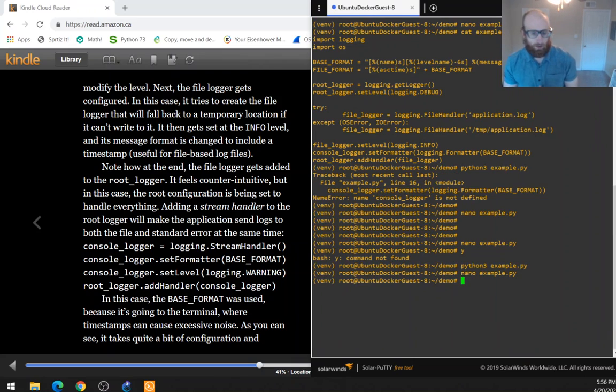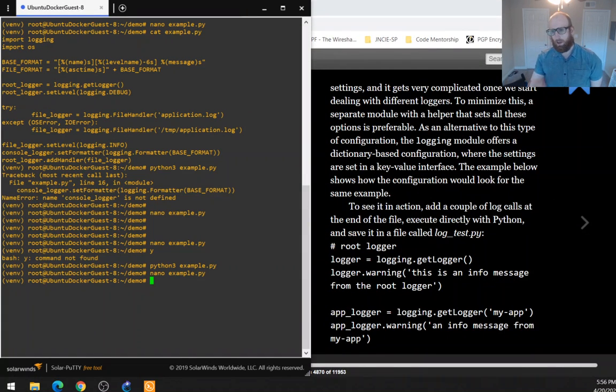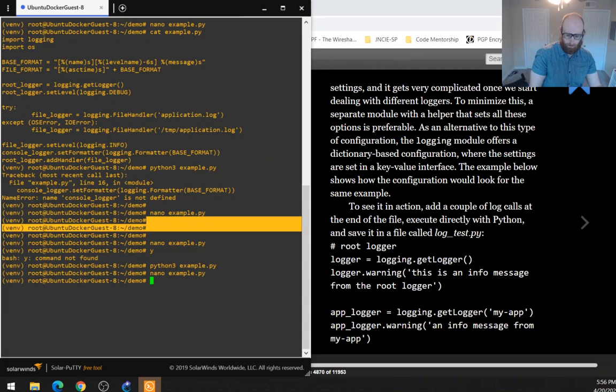In this case, the base format was used because it's going to the terminal, where timestamps can cause excessive noise. As you can see, it takes quite a bit of configuration and settings, and it gets very complicated once we start dealing with different loggers. Okay, and let's see if it runs. It runs. To minimize this, a separate module with a helper that sets all these options is preferable.